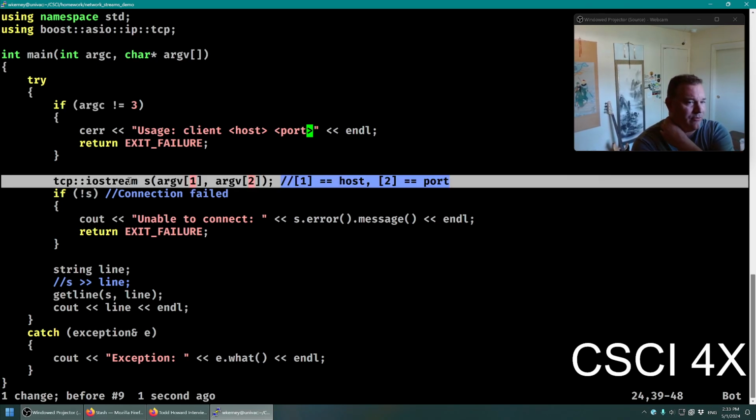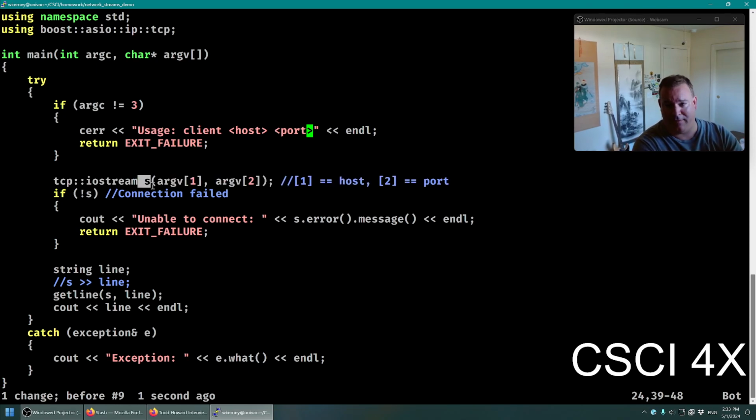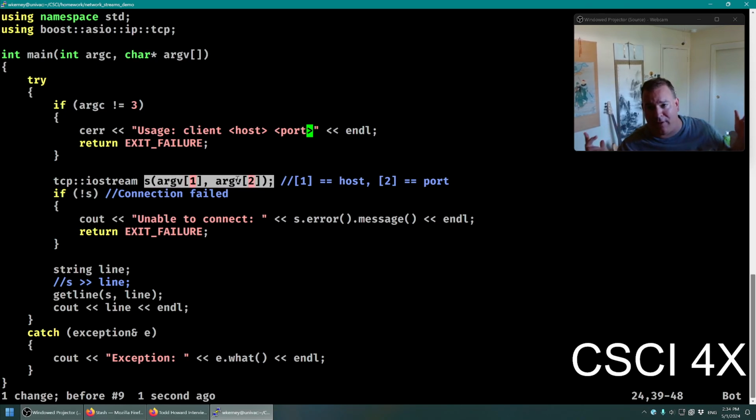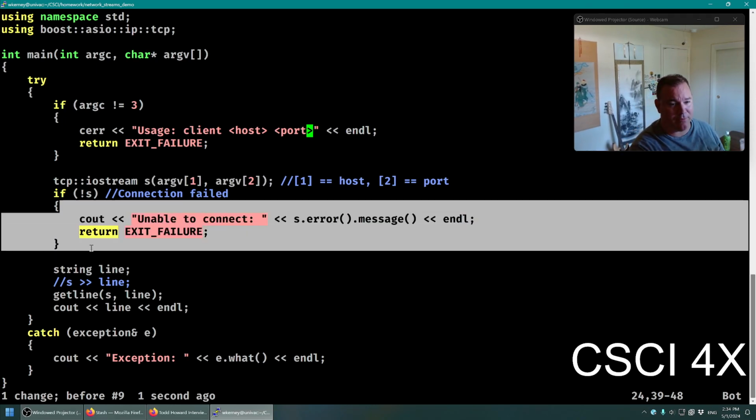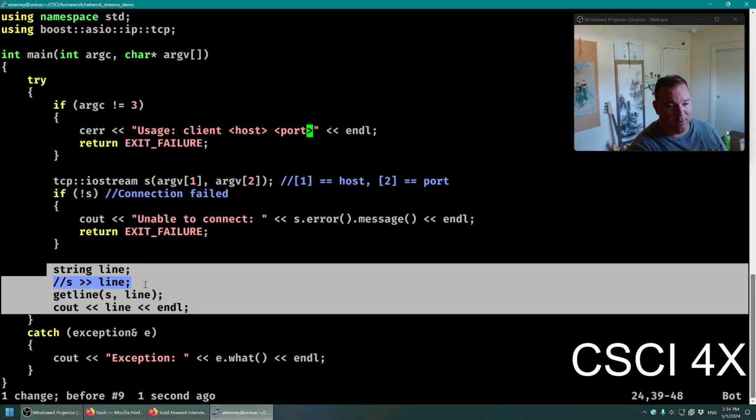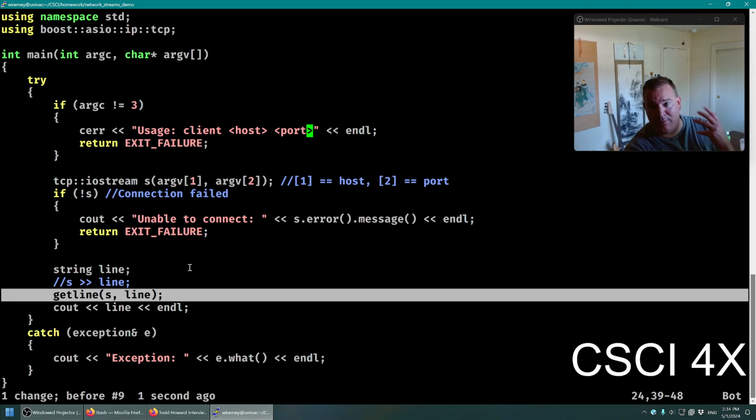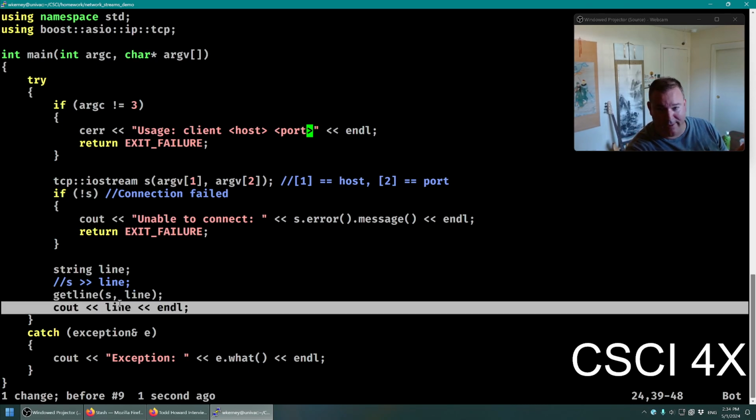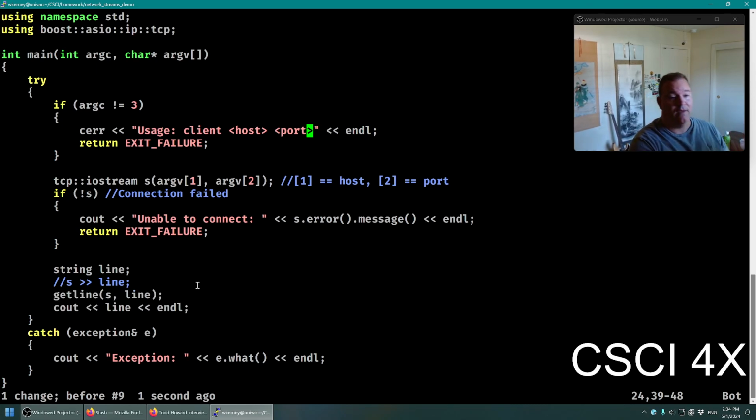So it creates an iostream object. I'm calling the socket S, or maybe they call it that. This is not my source code. And they're connecting to a host name on that port. If it returned false, boom, error, die. And then all we're going to do here is grab one line from the server, print it to the screen and quit. That's it. So it connects to the server. It loads from the network.